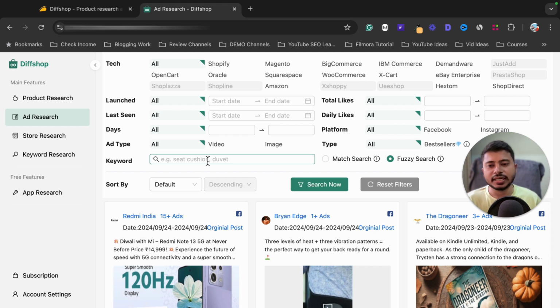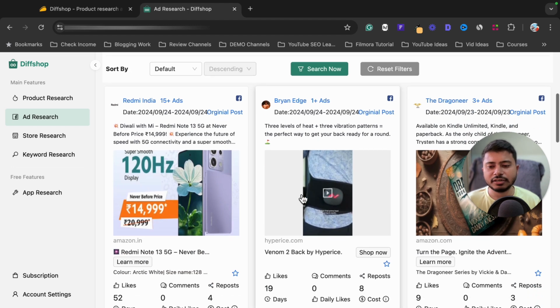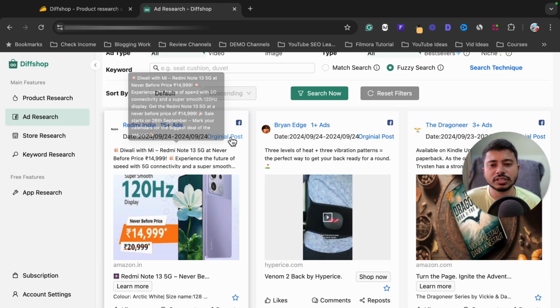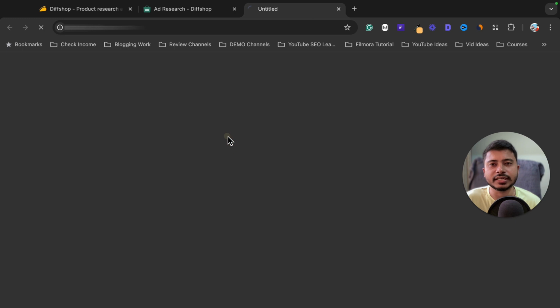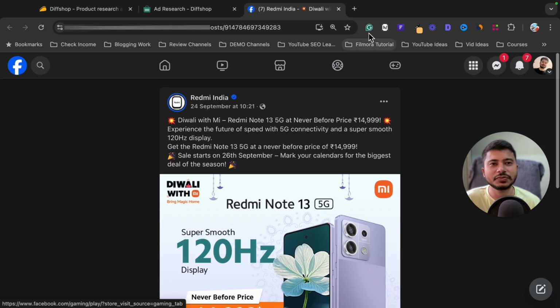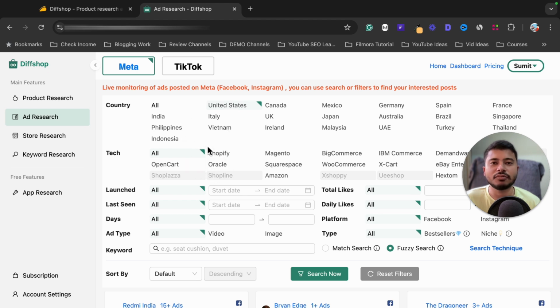So what I can do is write gym t-shirts here and click on search now, and it will show me only those ads on the Meta platform which are currently selling gym t-shirts. And I can also check their number of likes, comments, reposts, number of days the ad is running, and daily likes and cost. So it will give me everything that I need. And suppose I want to check the original post, then here is the link to the original post. I can click on it and watch the original ad if I want. So in this way you can find the perfect ad for your product in your niche.